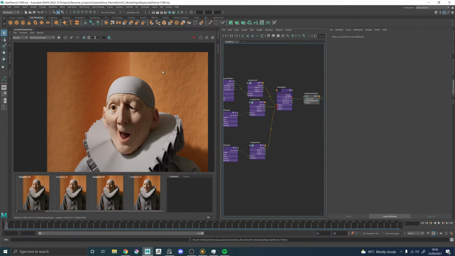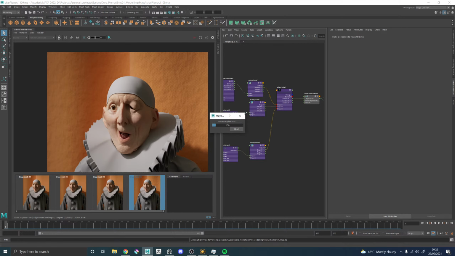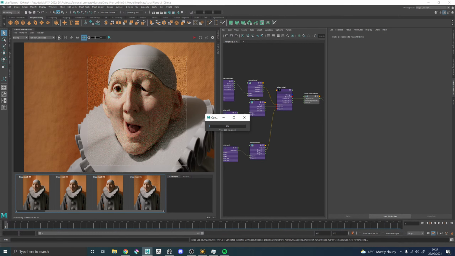Cool. So let's go into Arnold, flush caches. In fact, no, update TX files. Okay. That rendered way too quickly. I have a suspicion it didn't actually update the texture. I didn't actually load it, sorry.